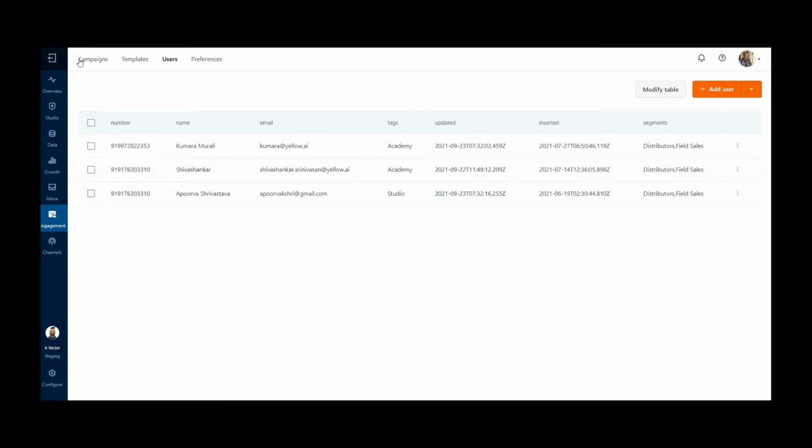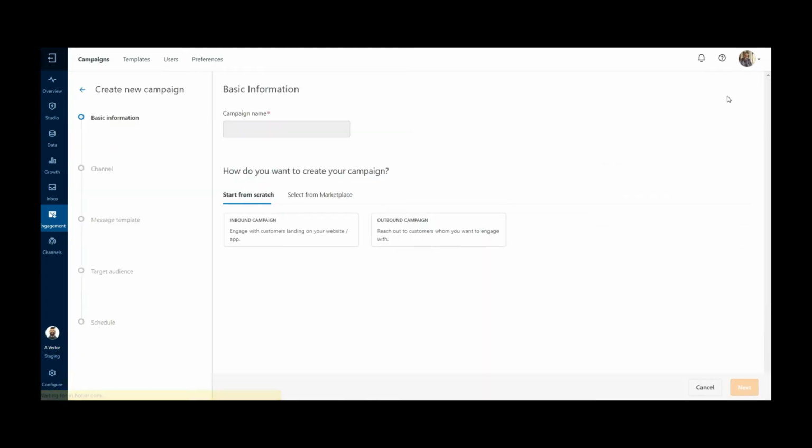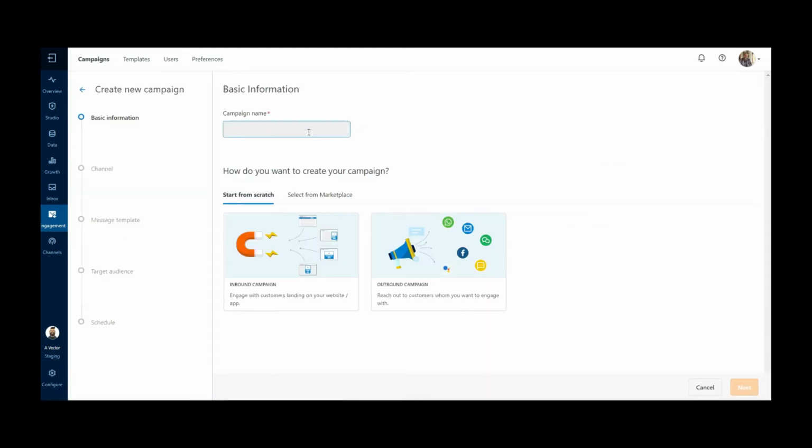Going back to the campaigns section, we can now create a campaign for our business. Click on Create Campaign, and we will first be asked to give a name for the campaign. Campaigns can be of two types, inbound and outbound. Outbound campaigns are the ones where we reach out to the customers whom we want to engage with. Inbound campaigns are the ones where we engage with their customers once they land on our website or app. Let us select an outbound campaign.